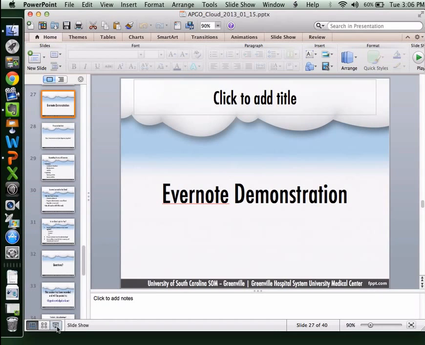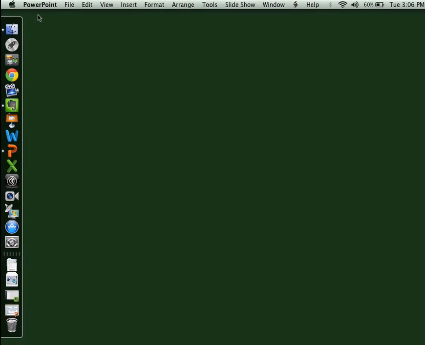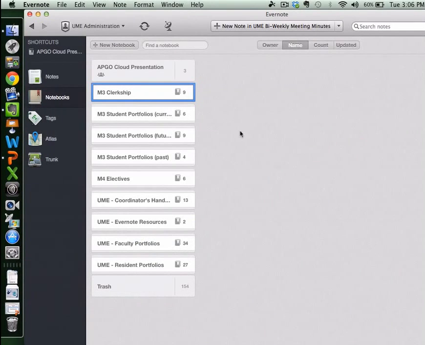As I said before, you can download this app onto your iPhone, but from an administrative standpoint, you're going to want to download the software onto your computer, because it's going to be much easier to create the notes and manage them off the desktop version than off of your tablet or your iPhone. So that's what this looks like.